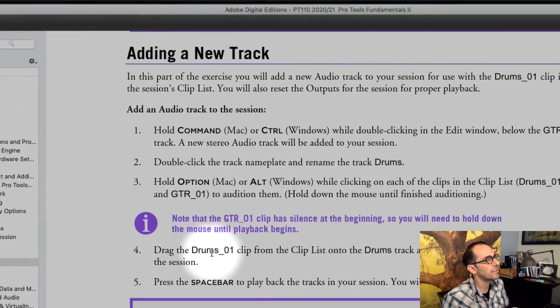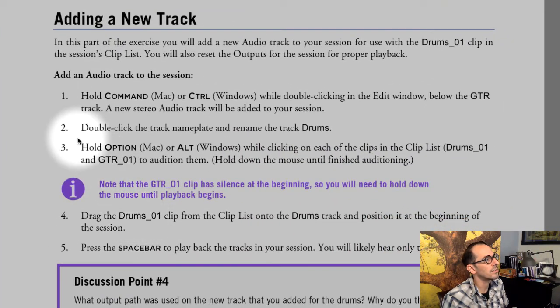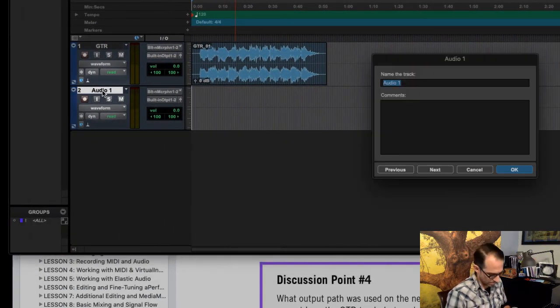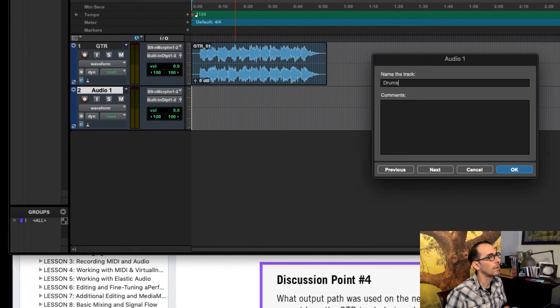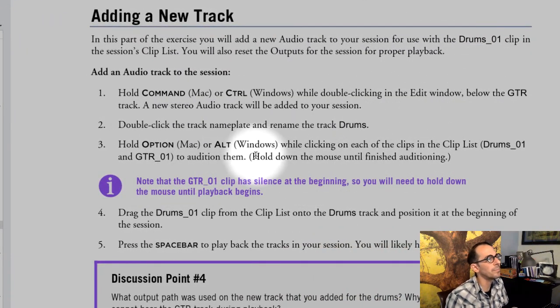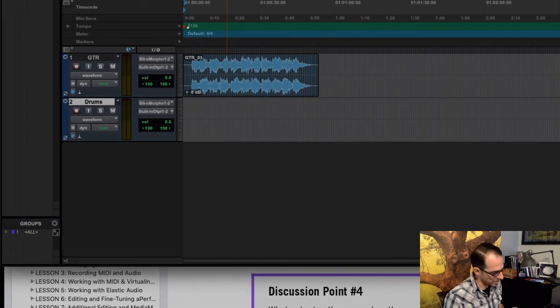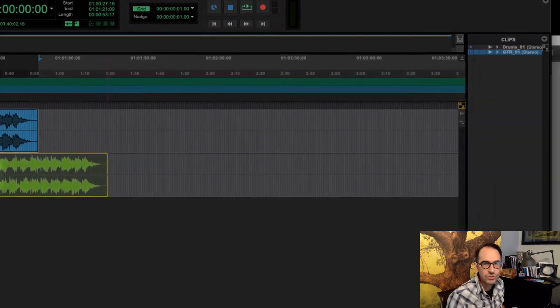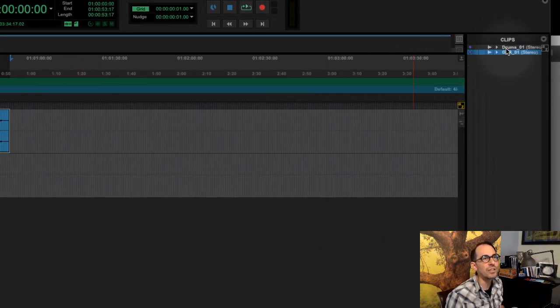So we want to name this drums. Double click the track nameplate, rename it drums. Boom. Hold option while clicking on each of the clips in the clip list to audition them. So we're going to audition them, hit option. And this is a cool thing. When stuff is in your clip list, rather than dragging it over here just so you can hear what it is, you can audition them by putting your mouse over a clip, holding down option, or alt on a PC.